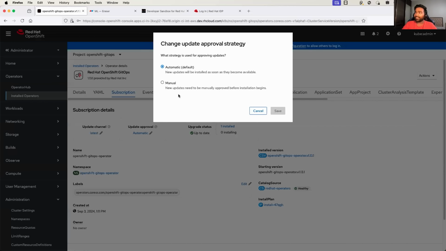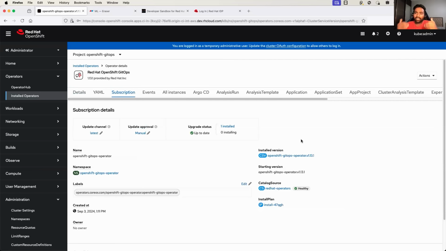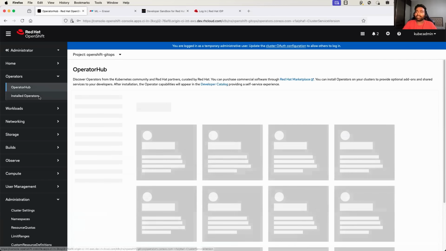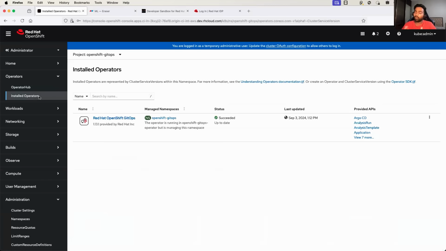You can also configure it to manual, because some organizations might want to monitor that, okay, I don't want a new version all the time. I want to monitor it. So you can just set it to manual, and whenever there is a new version, you can see here that there is a new version. If you want, you can upgrade. And upgrading is again a click of a button. You can just upgrade. So this is about operator hub and installed operators and OLM.